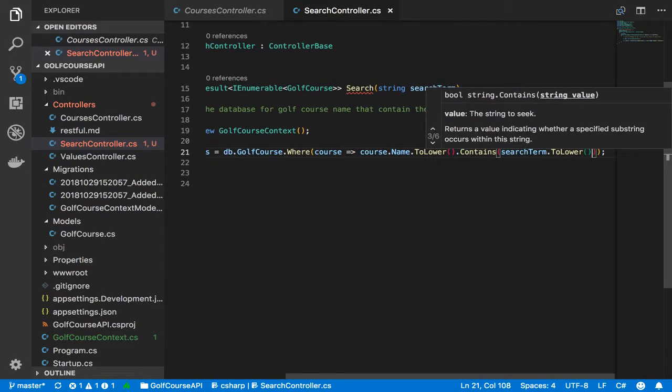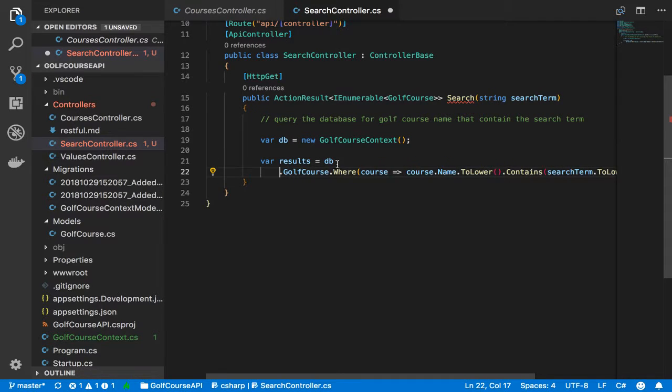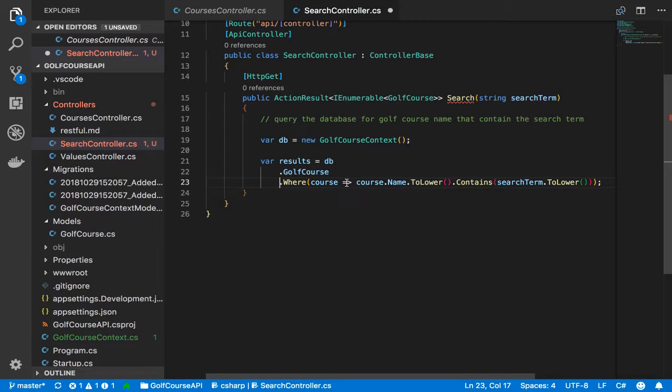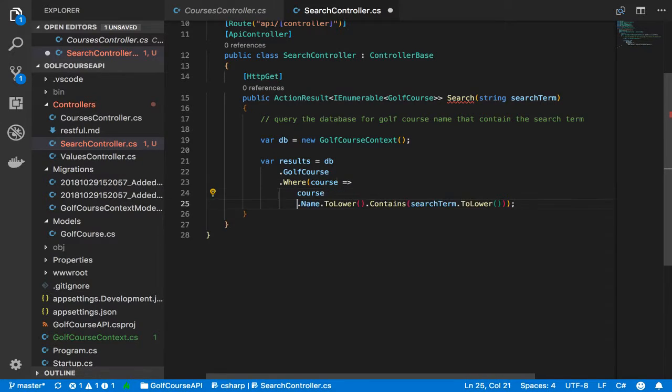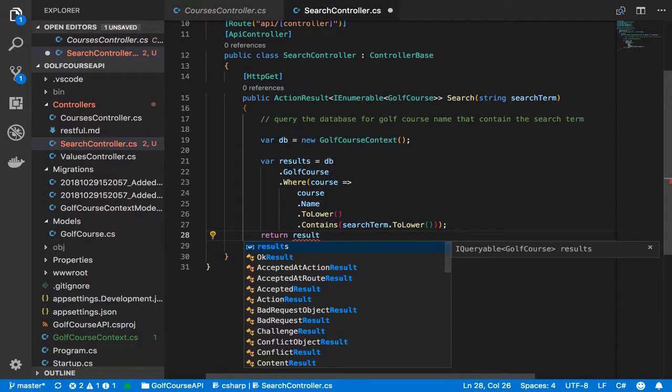Will that find application languages? So db.golfcourses.where course.name.toLower. Just kind of make it a bit prettier. That's debatably better to read. Debatably. I'm not sold on its readability, but it's a different format that you'll see. And then we just want to return results.